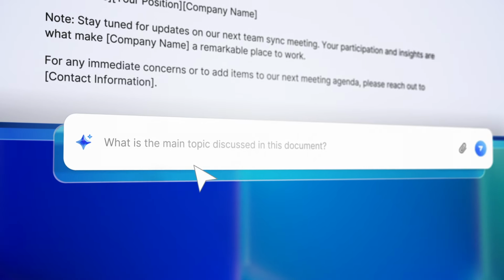With Zoom Docs, your meetings are better than ever with seamless real-time co-editing. And help from AI Companion to convert meeting conversations into valuable working documents.